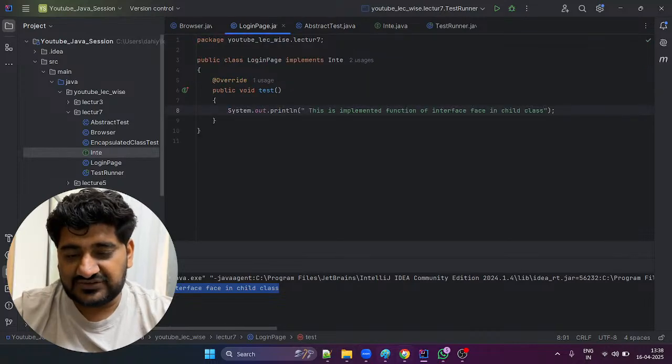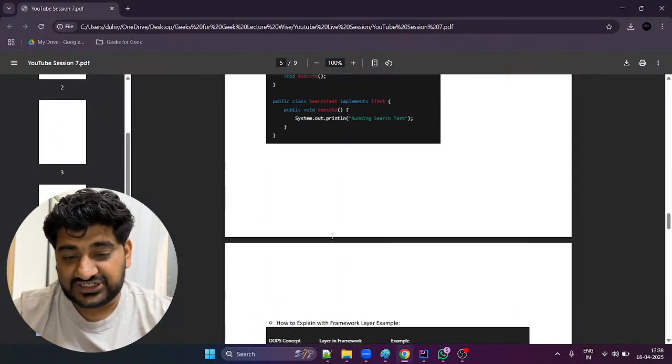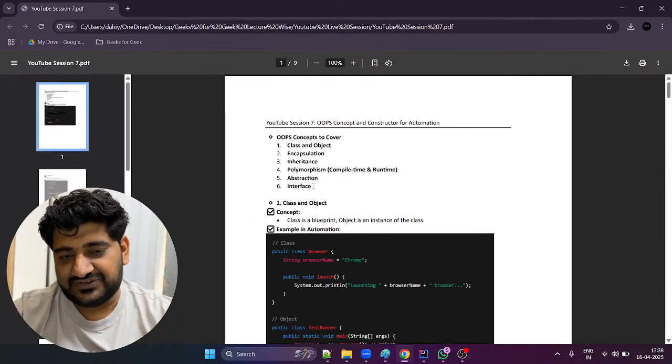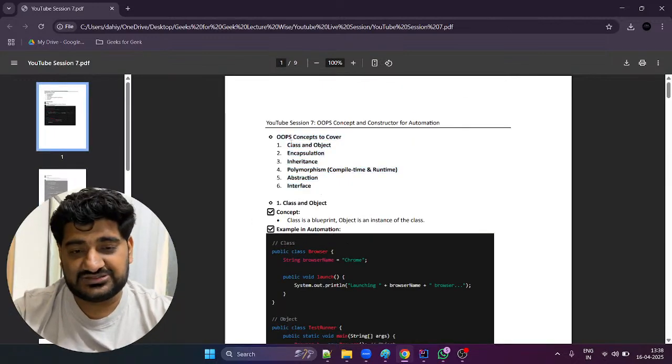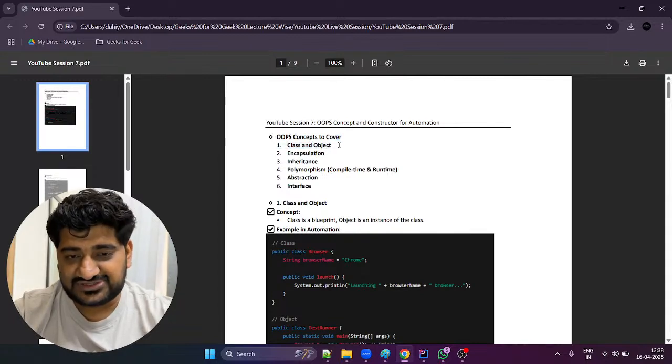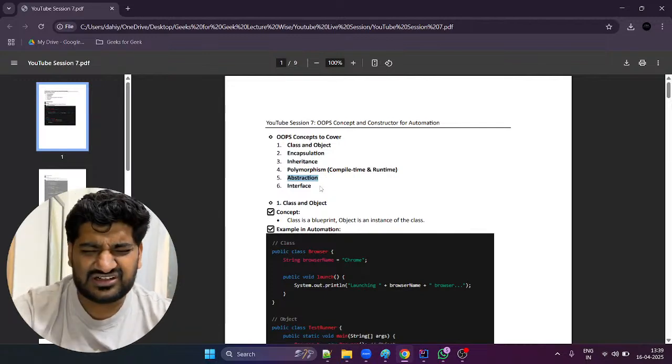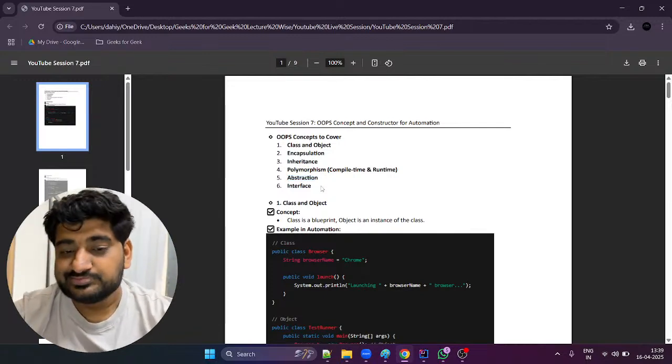That's all for the complete knowledge that you should have of OOPs logic when you are dealing with automation. You need to know how a class or object is created, how encapsulation can be done, inheritance, how we are achieving the same, compile time, what is compile time, abstraction, interfaces. You should have an idea for interviews only. Don't go too much into it.